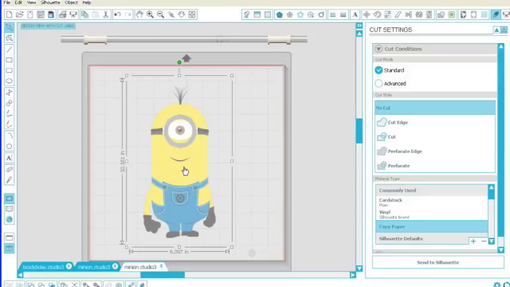So I had to do a lot of maneuvering and a lot of doing this over and over and over again until I got it to work. Now, I'm not saying that this is the right way to do this, but this was the only way I could get this to do the print and cut.